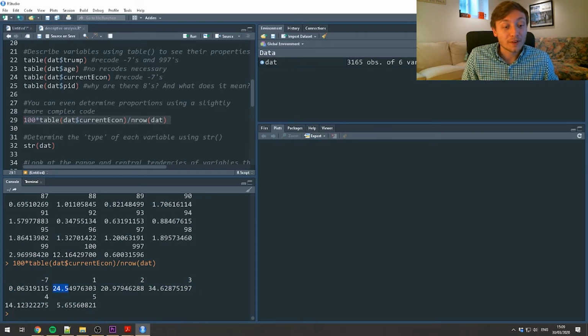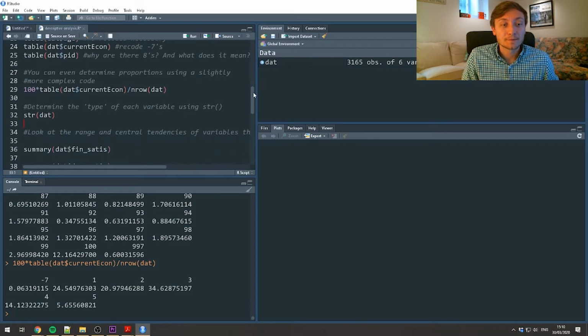About 24.5% say the economy is very good. 20.9%, almost 21% say the economy is pretty good. 35%-ish say the economy is okay. 14% say the economy is bad, and only about 5.6% say the economy is terrible. And so this also, again, helps me to establish, does this look right? Does this seem like the right kind of distribution or shape of the data? We'll see more examples of these tools in just a moment.